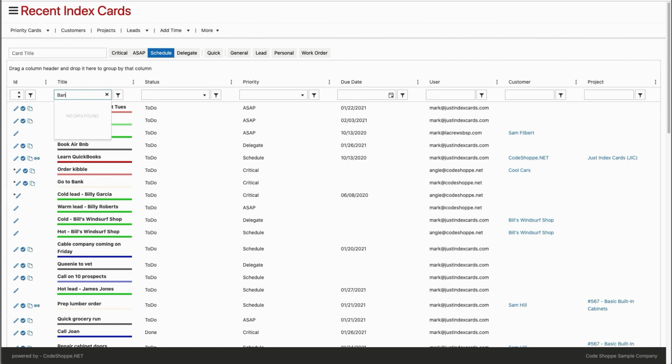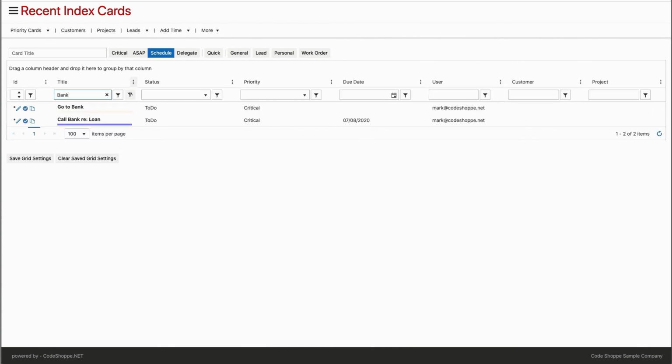I type bank in the quick filter box and hit return. This will display all cards that contain the word bank in the title. By clicking the column header, the data will be sorted by that column, and clicking again will reverse the sort order. Clicking on another column will further sort the data where this column is the second sort.